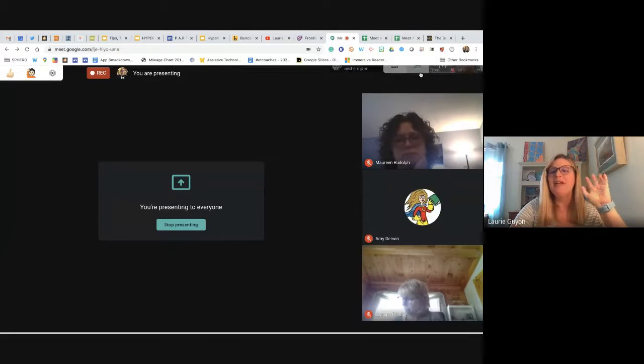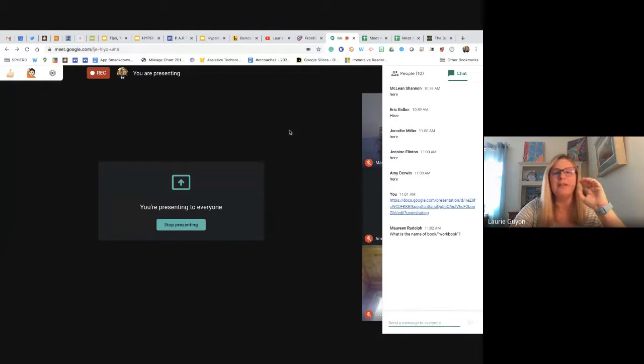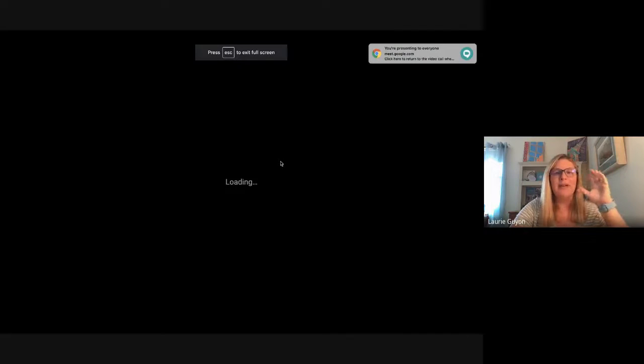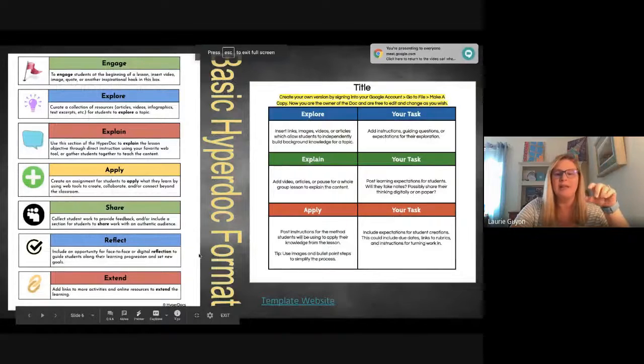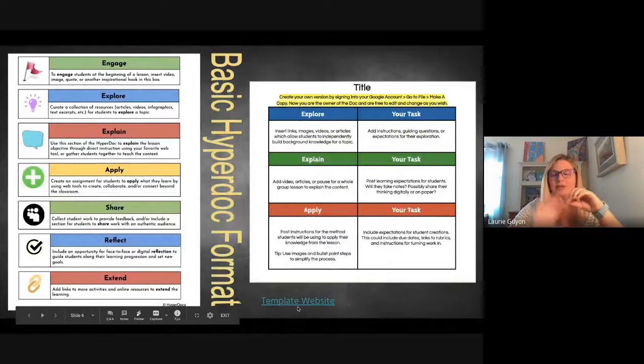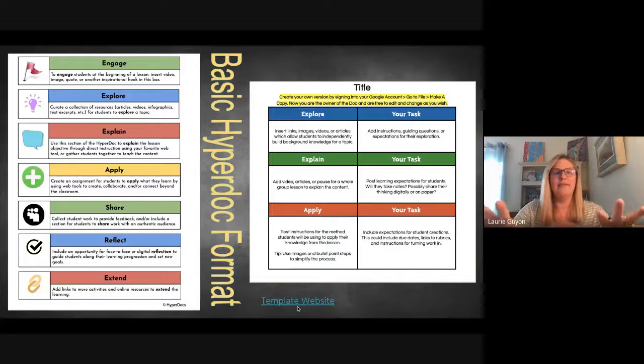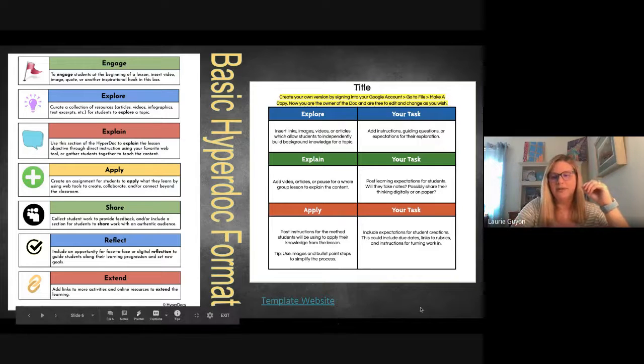We're good? Okay. So let's dive into a full-fledged one, because that's where the real meat of a Hyperdoc comes from. So you can see on the left-hand side, and I gave you the link to the templates, which are all on the Hyperdoc website. So you can have these templates that are already organized for you, and you just start to build from them. But on the left, you'll see that you have engage, explore, explain, apply, share, reflect, and extend. So there's 7 different parts. And as you're going through each part, you're going to have the students do a different activity. And I'm going to break each of those down for you.